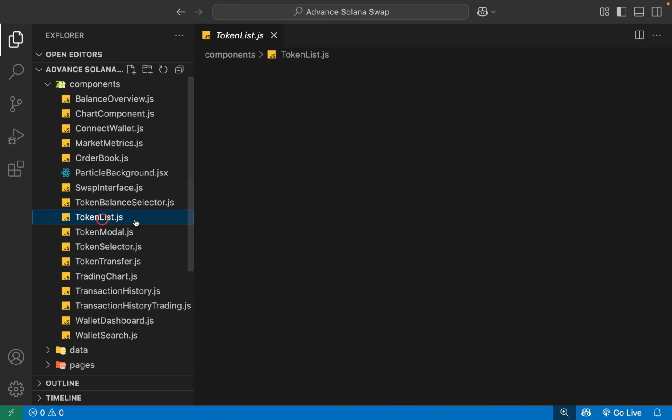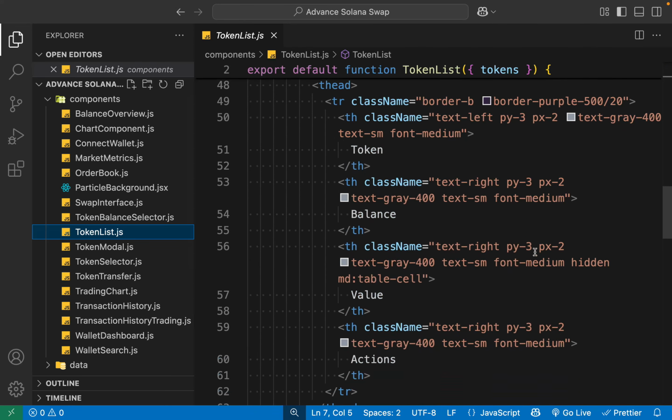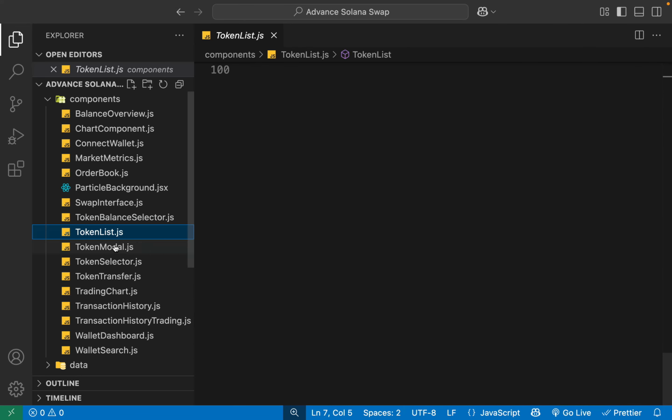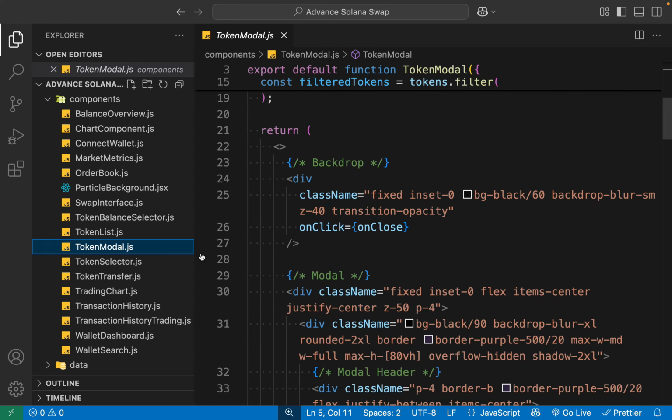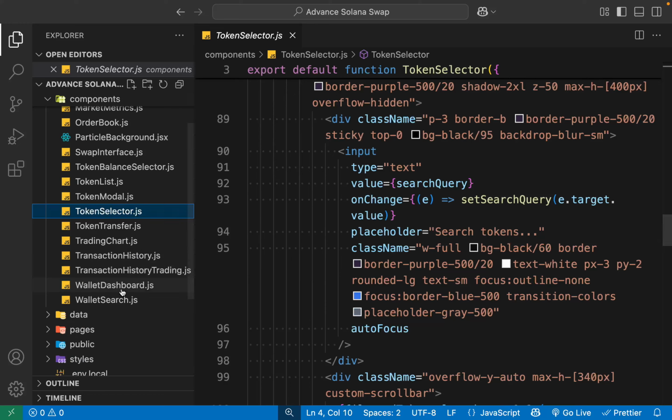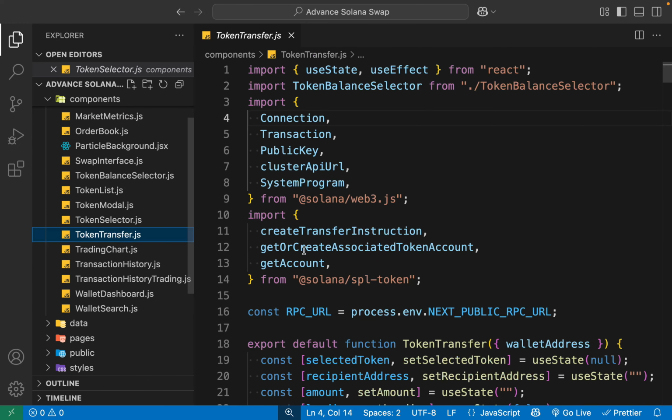Come back to the token list, and this will allow us to display all the tokens which we have. Again, just keep it as it is. We have this token modal which will open the pop-up modal, and from there the user can select the token. We have the token selector. Just keep it as it is. We have the token transfer. Keep it as it is.